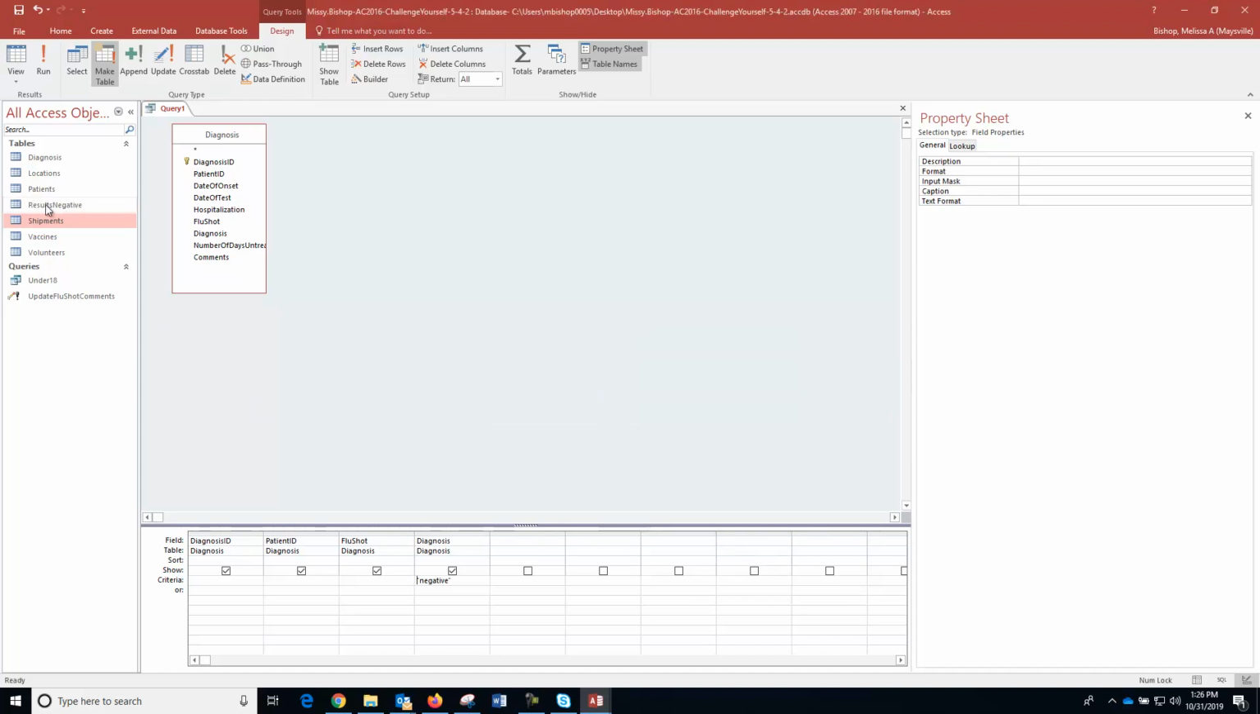And notice now we have a new table over here. We've created the new table based on this query. So this is everyone that has not had the flu shot. All right, now we can name this query. So if we click our Save As tool, we can name this query Make Table Results Negative. And we want to click OK. And then once we've done this, now we can go ahead and close this query.